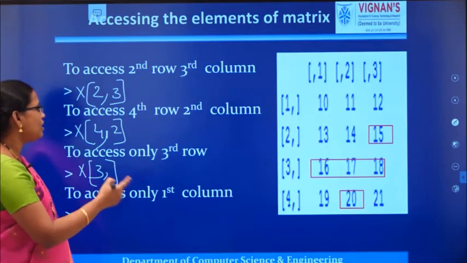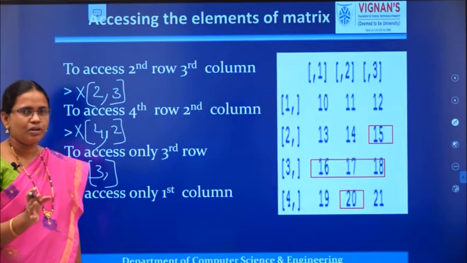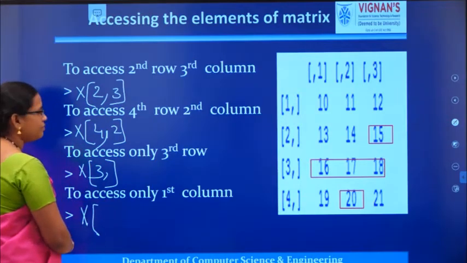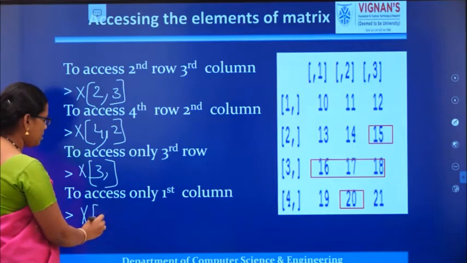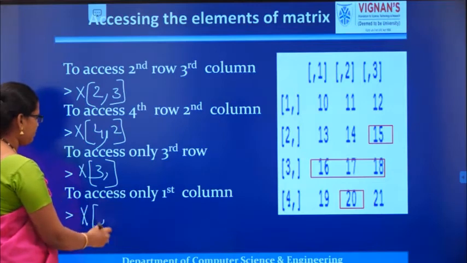And then to access only the first column, you are not talking about rows, you are accessing only the first column. In that case you have to write X of, okay, so just leave the space for row and then just give the answer for column.